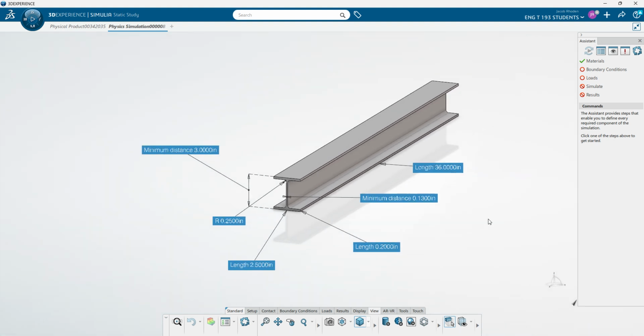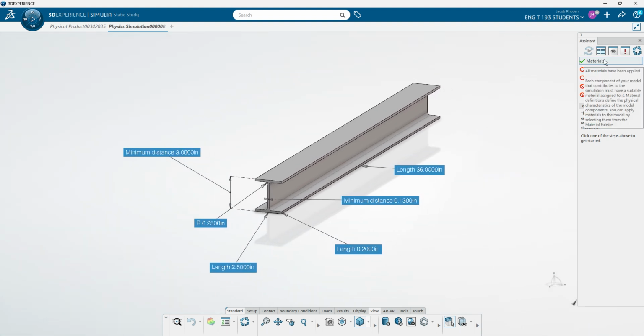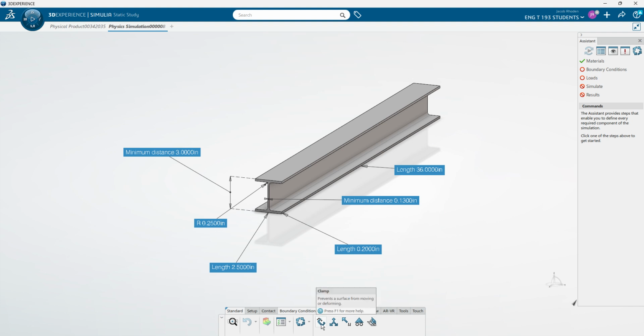Obviously everything else has been transferred over. Here on the right you can see our assistant. This is just going to lead us through how to do our static study. Obviously I've already put a material in, the 1060 aluminum alloy, so now we need to put in a boundary condition. Now if we go down here to the boundary condition tabs, there's a couple of different options, sliders, hinges, depending on just what it's being used for.